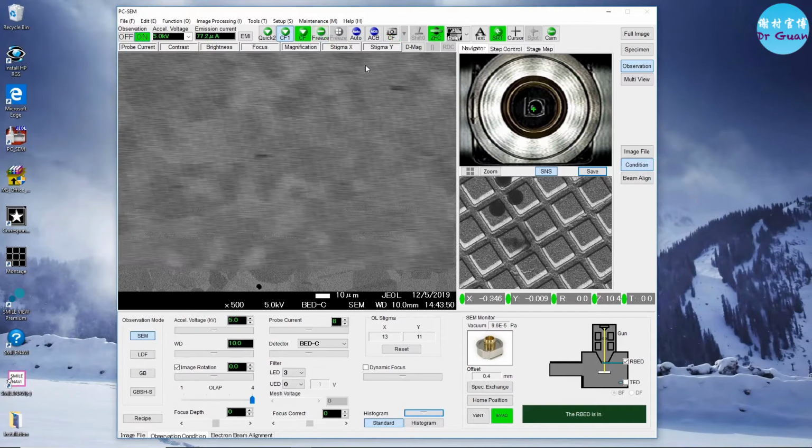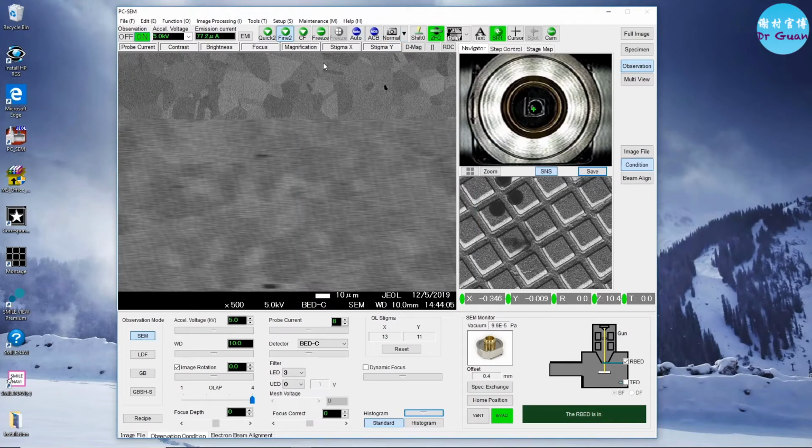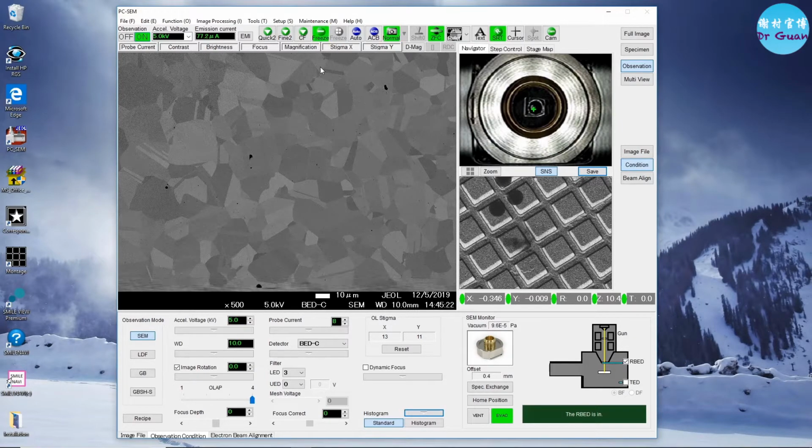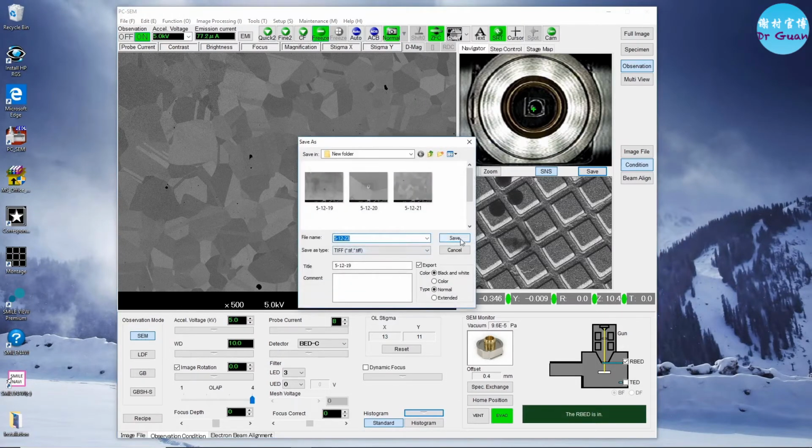So now you see the image is quite fuzzy because we use the charging frame mode. So we're now going back to the normal mode. And now you can see the image quality has been increased significantly. Just bear in mind the working distance is still 10 millimeters and the Z is 10.4. The offset is 0.4 millimeter. Save.